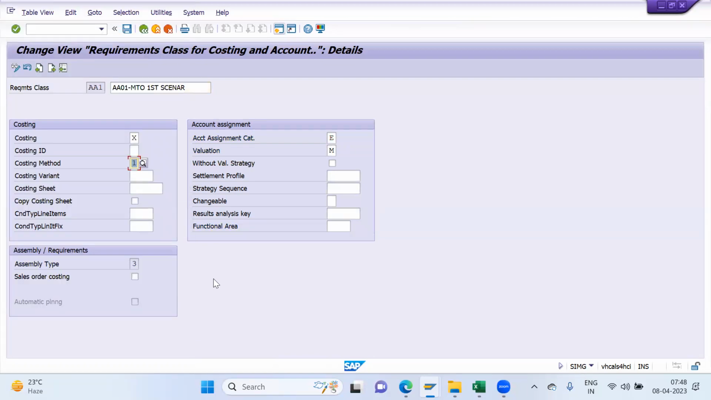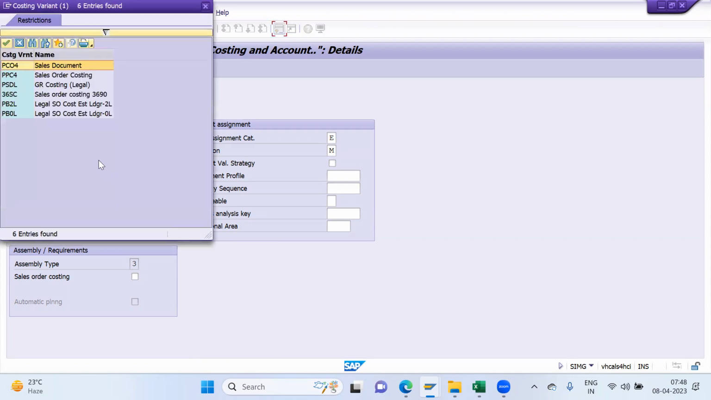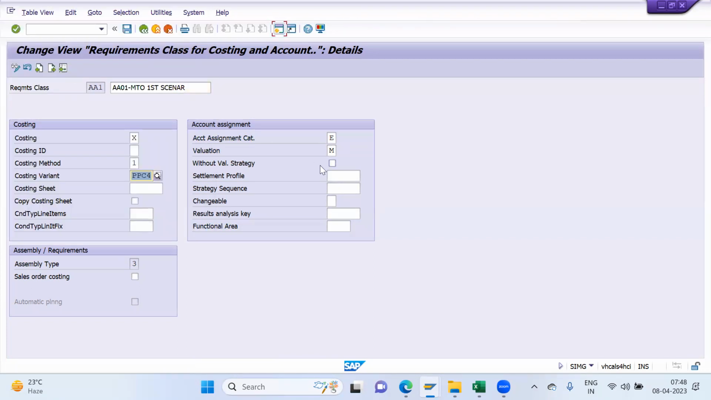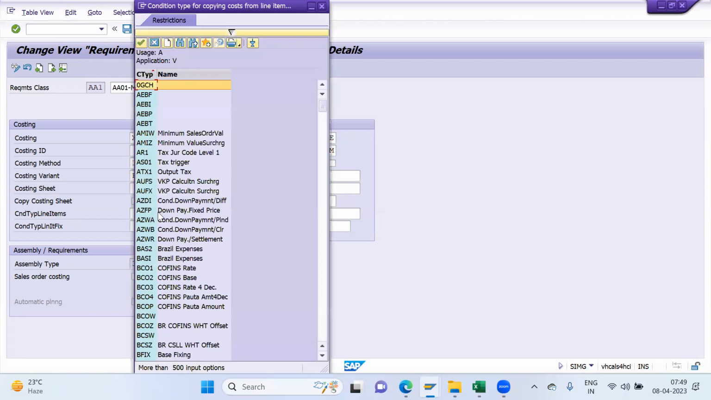Product costing. That product costing, which costing variant? Just now we discussed that PPC is for sales order costing only, not for standard costing. Here the account assignment valuation is M. While doing a receipt to delivery, which rate is the system going to consider? Sales order costing only, not standard cost. That we need to tell the system here. Where this rate is going to update, that is nothing but a condition type line item. This is the one like VPRS in the material master.